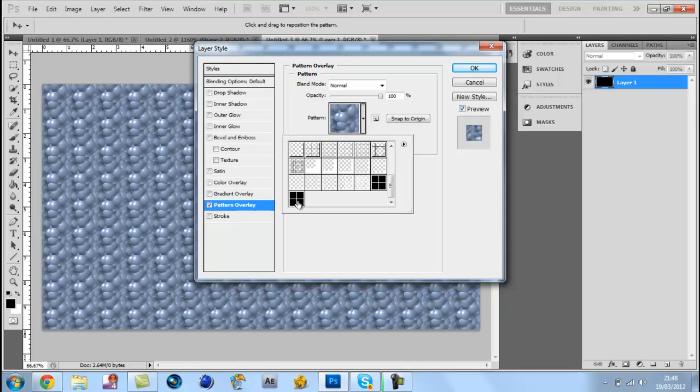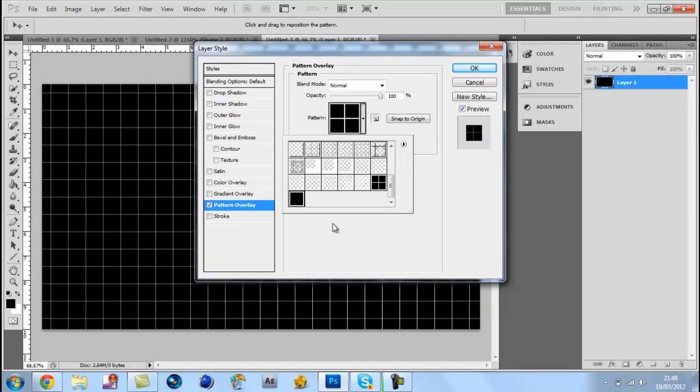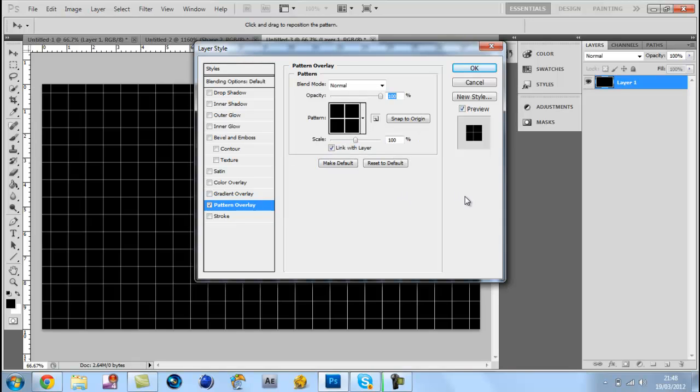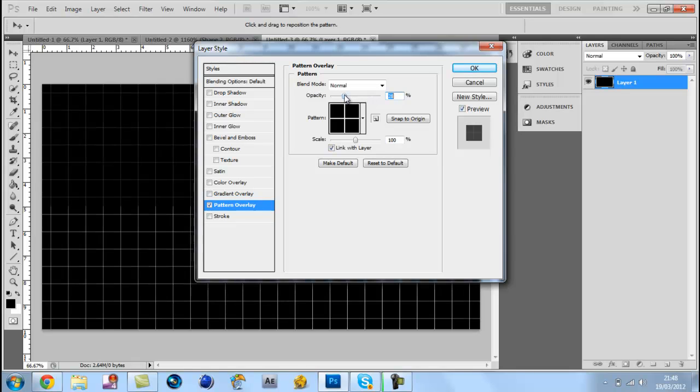So just to show that I haven't cheated in any way, there's grid 2. If you highlight over it, it should say what it's called. Grid 2, 51 by 51 pixels. And there you go. There's your lovely grid. Now you can play around with the grid as much as you want. You could change the opacity. I don't know why you want to do that, but you could.